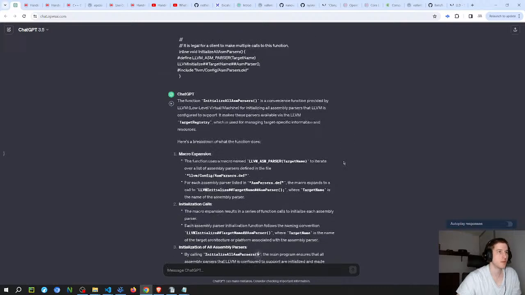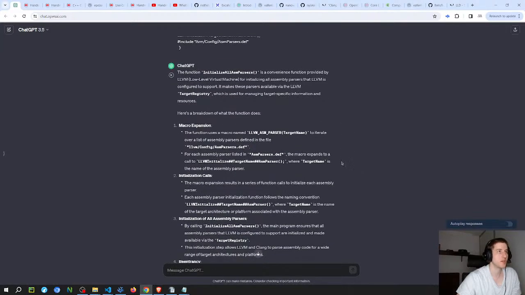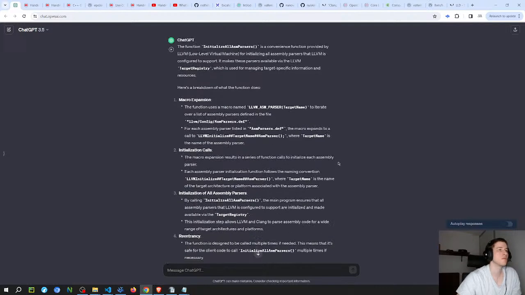It's a convenience function provided by LLVM for initializing all assembly parsers that LLVM is configured to support. It makes these parsers available via the LLVM target registry. So because LLVM can compile multiple different languages, I think that's why they do this. I'm not really sure though. It has to be based on this description here.